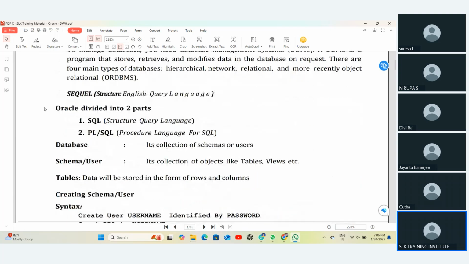Now, Oracle is divided into two parts, SQL and PL/SQL. SQL is what I'm going to teach as part of the course, and PL/SQL is the procedural language for SQL, for which I'm going to give material that you will have to practice on your own. PL/SQL has around 5 concepts like functions, triggers, packages, and stored procedures.